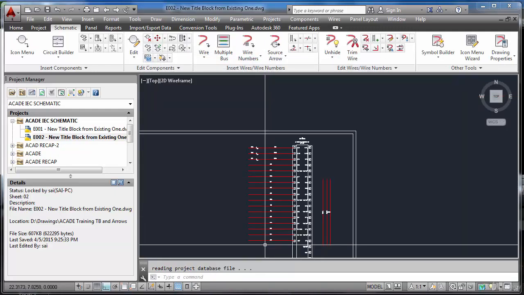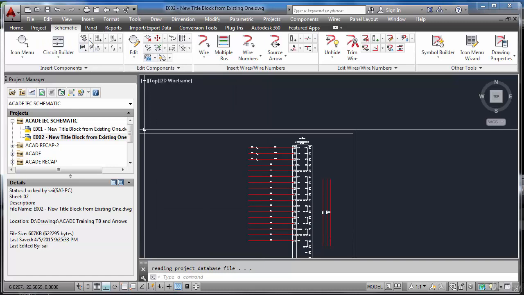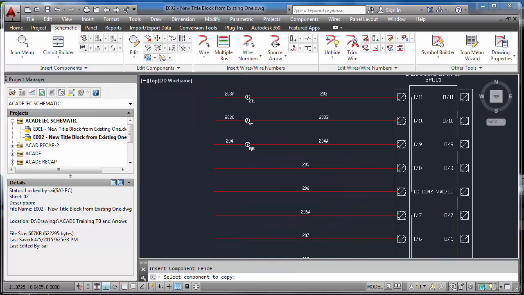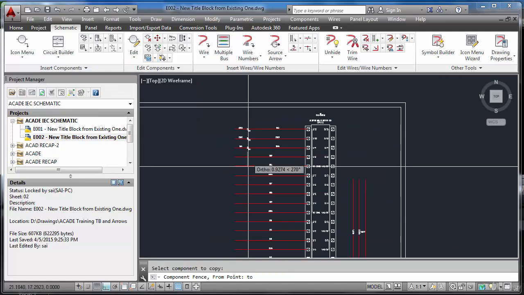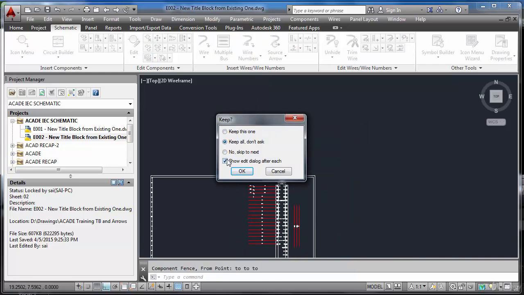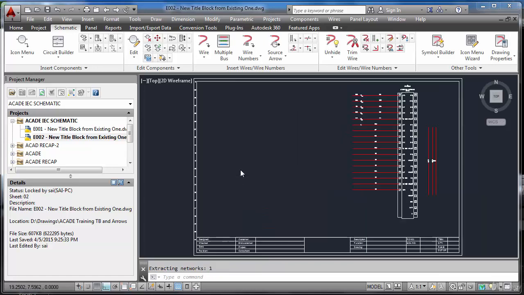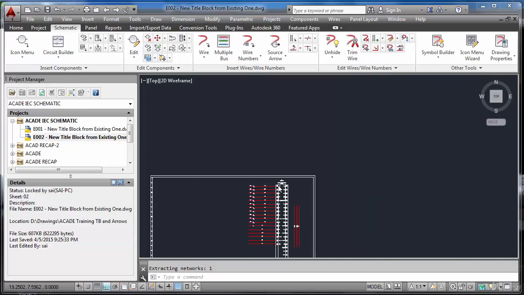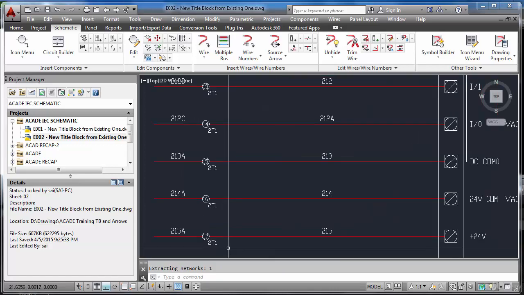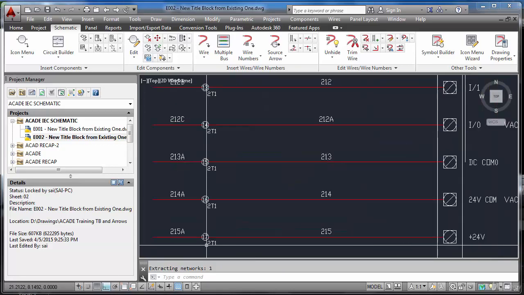If you want to insert multiple, what you have to do is go here, pick master, use pick master and make a fence. Keep all. If you keep the show edit dialog box, after inserting one particular terminal, again it will ask you for more information. I don't want that. See, now 17 terminals are there.